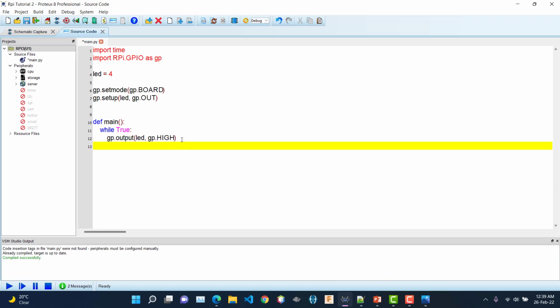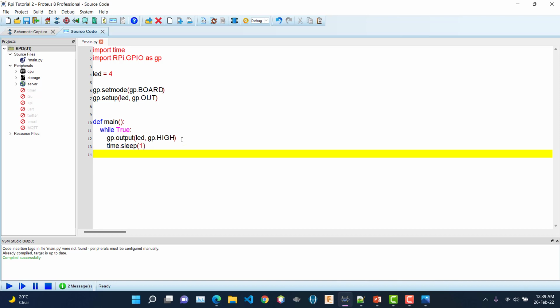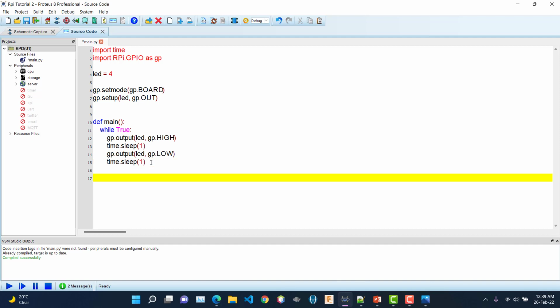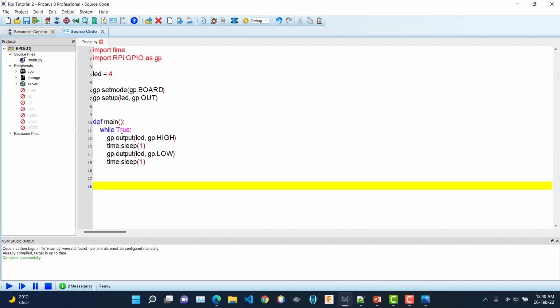And after that, we want to provide a delay of 1 second, and after that we want to turn the LED off. gp dot output LED, gp dot low. Time dot sleep 1 second. So the LED will be turned on for 1 second and it will be turned off for 1 second. Okay, our main function definition is done.